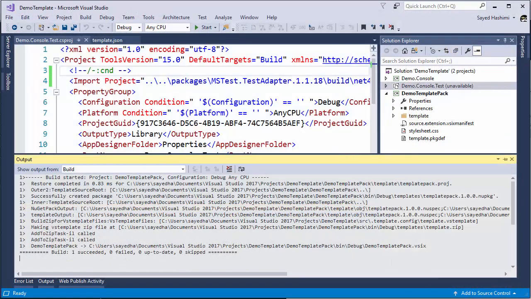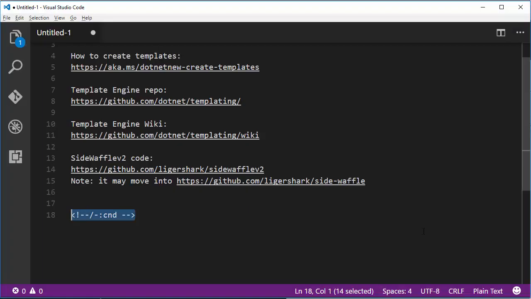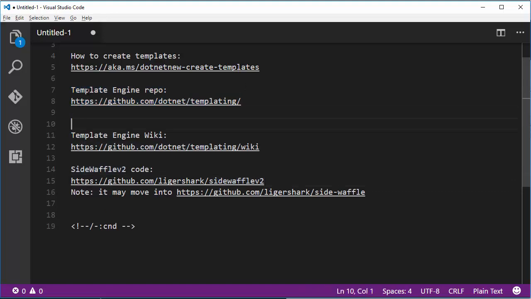So that's really it for creating a project template. And like I said, this is just the tip of the iceberg. We really do have a lot more features that you guys can leverage and take advantage of. Some resources here. So how to create templates. We've got some links here. The link to the template engine itself, the link to the wiki, and then the link to the code here. And then we also have, let me add one additional item here.